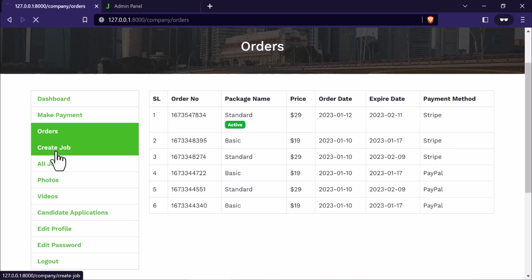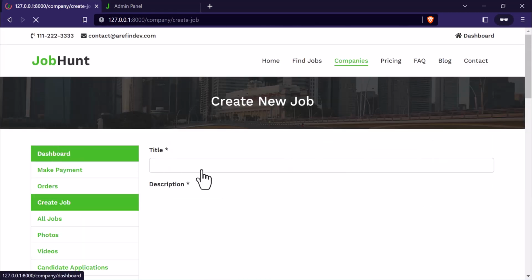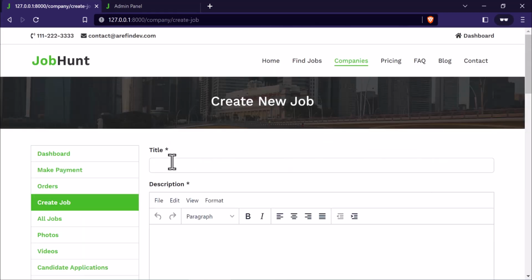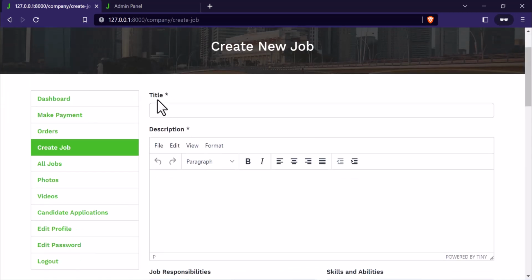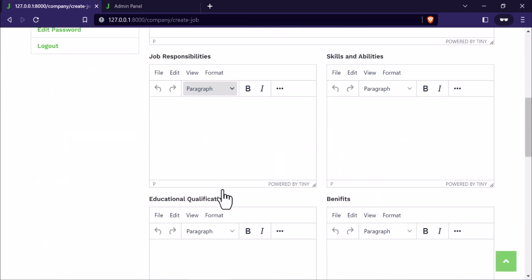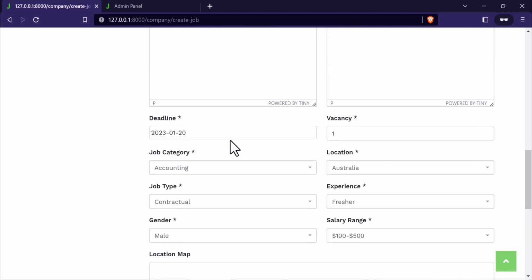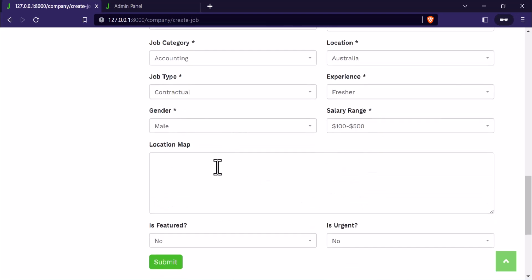There is a create job option. The company can easily create a job from here. Here he will be able to give the title, then description, job responsibilities, education, vacancy, etc. Job category, location, type, experience, everything he can set here.